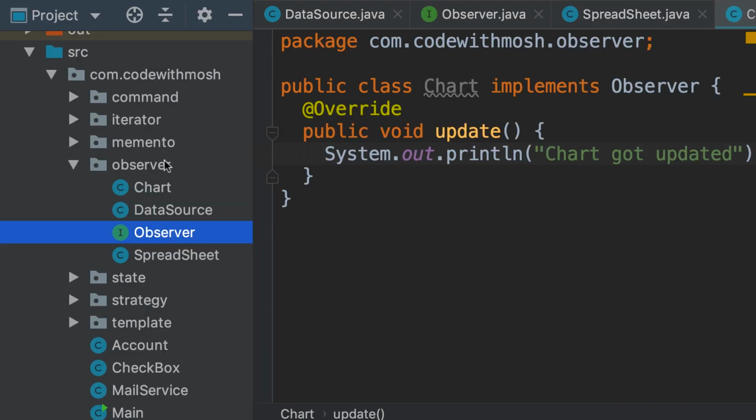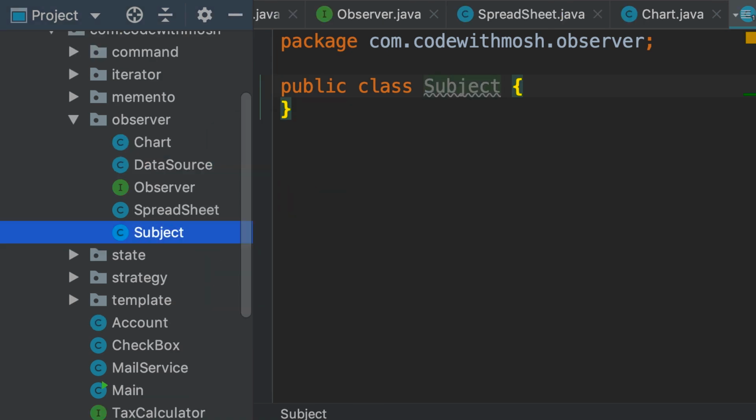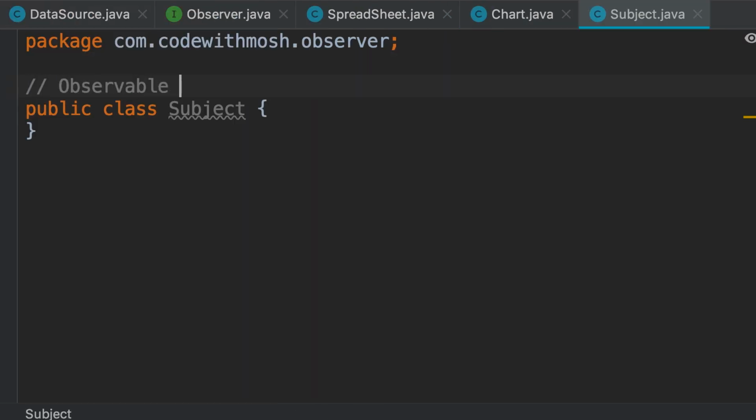Now let's introduce a new class called subject. Some people call this class observable. It's an object that we can observe. In the classic Design Patterns book, it's called a subject. Here we need three methods: add observer, remove observer, and notify observers.